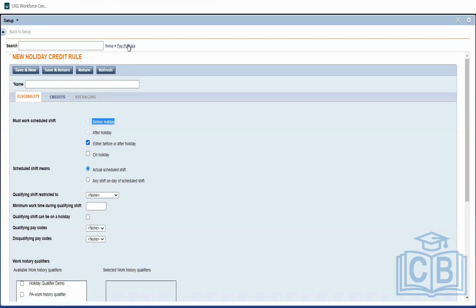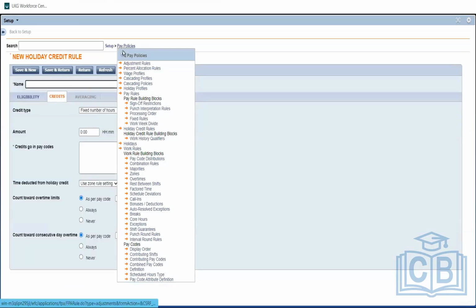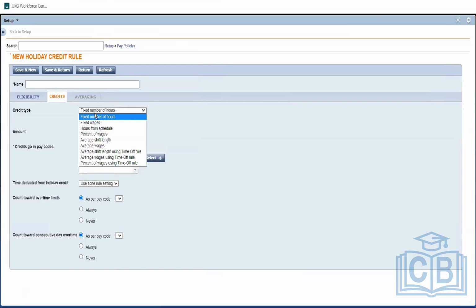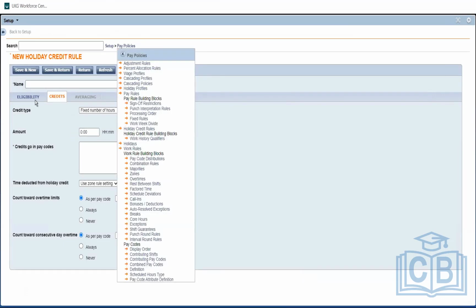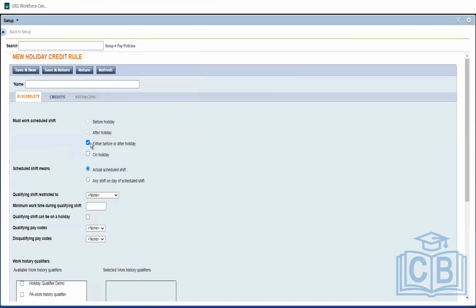The same, whatever we have created. Credits, everything is the same. In the eligibility, we just need to change. Credits will be a fixed number of hours or based on his shift, based on the hours of service. If he's a 10-hour employee, he'll get 10 hours. We can choose the hours, and whatever we have already created as our credit rule works. The only thing is the eligibility, which is not mandatory, so we just need to enable this either before or after. That's it.